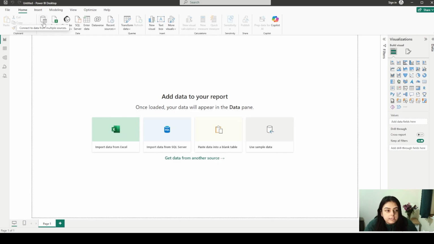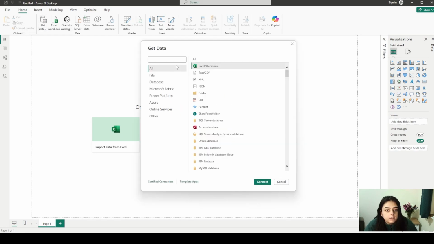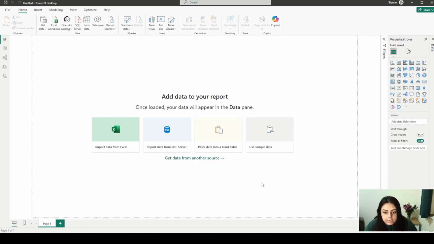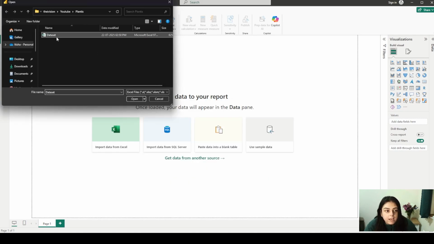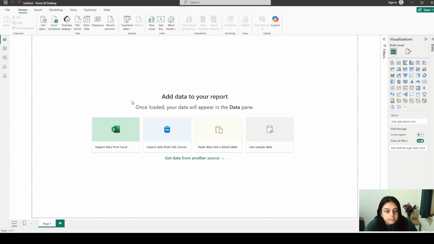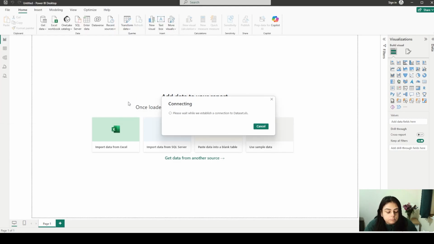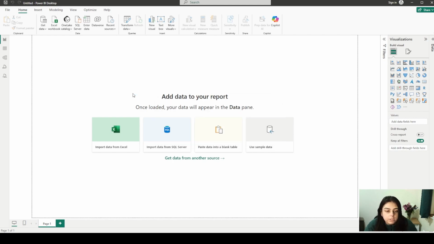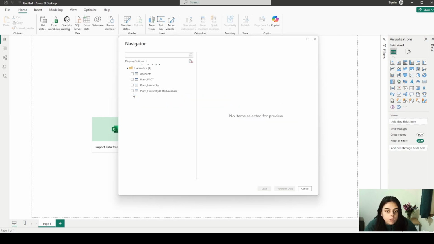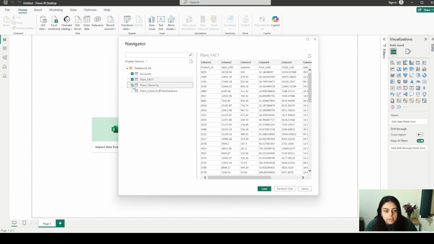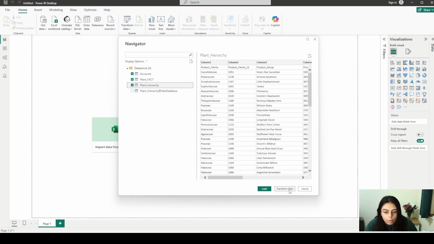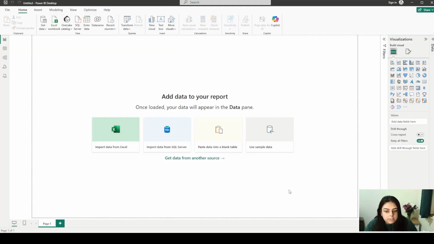Yeah, so let's click on get data, and we would be clicking on Excel workbook because our data is in the Excel workbook. And then we have a data set here. So I'm just clicking, waiting for Power BI to load everything. Yes, so here now you will see that all the subcategories like accounts, plant fact, plant hierarchy, everything is there. So I'm just clicking them. And now I want to transform the data. So I'm just clicking on transform data.